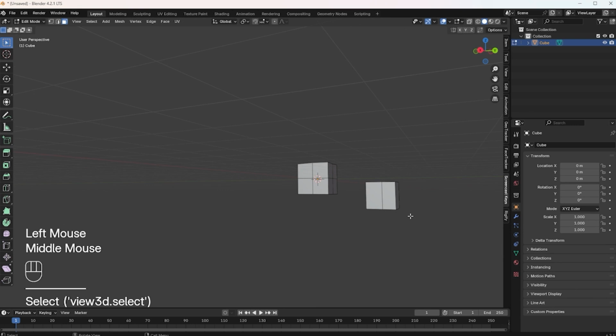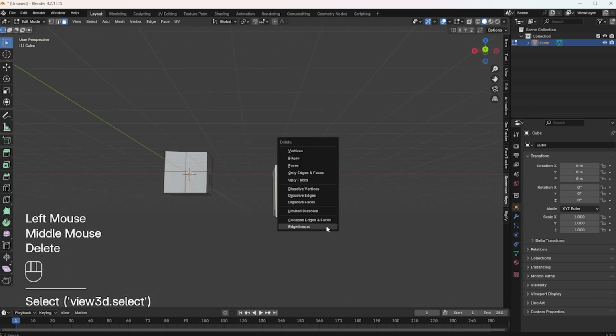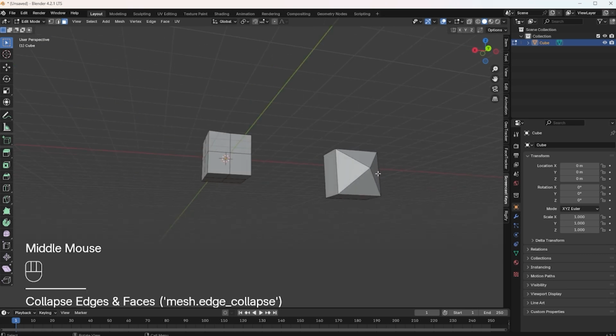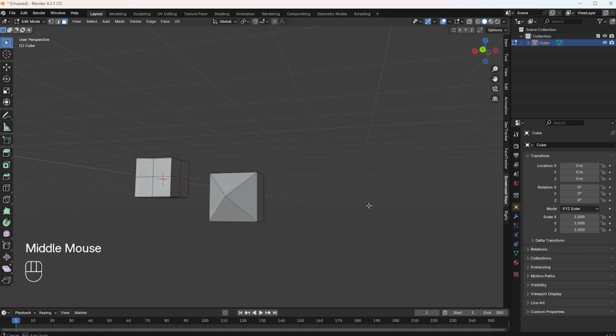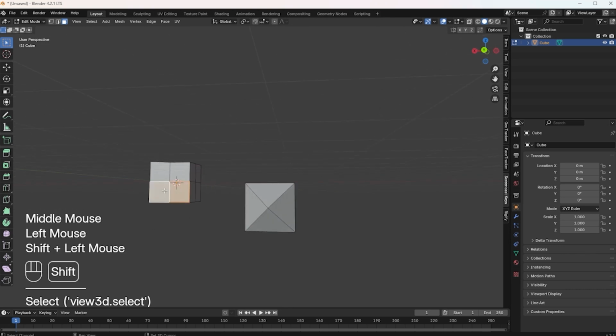Now let's continue with this. Look, I select the face, and when I choose the collapse edge and face option, it deletes it for me. And it arranges it in the different ways that have been created. Now I'll try it on this one too, so you can see.